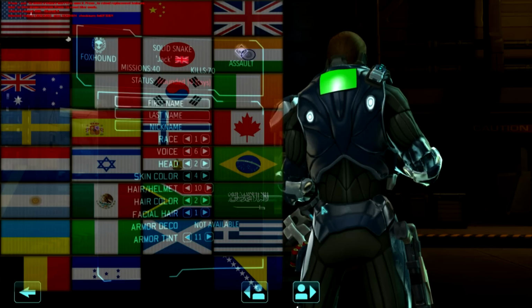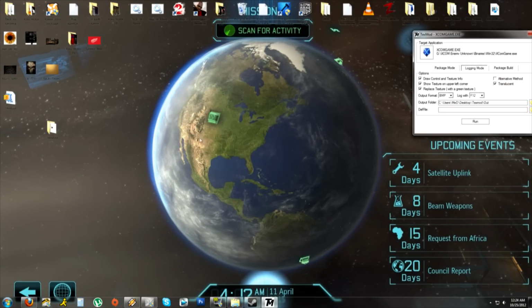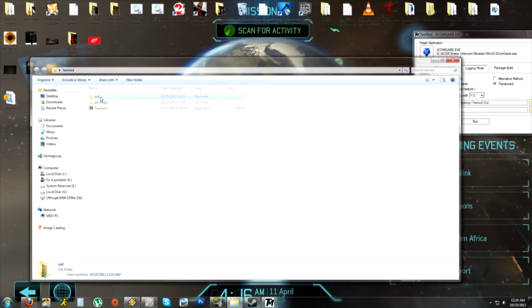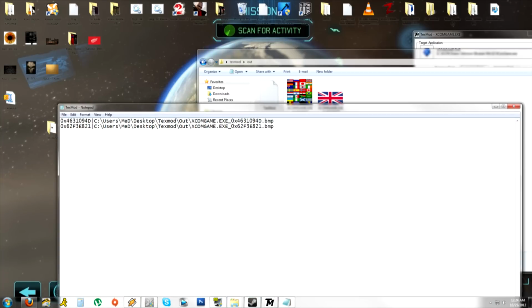We're going to jump back to the desktop. Okay, now that we're back out to the desktop, we're going to go back into the folder we created earlier, and we're going to go into Out. And you should see that we have three files created. One called Texmod, which is the hexadecimals that are reference files to the actual textures we extracted.